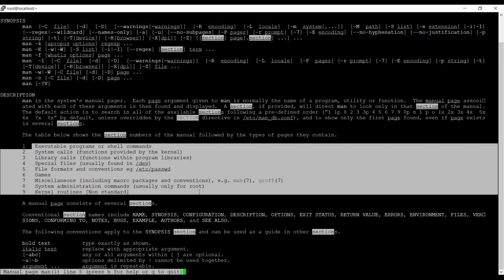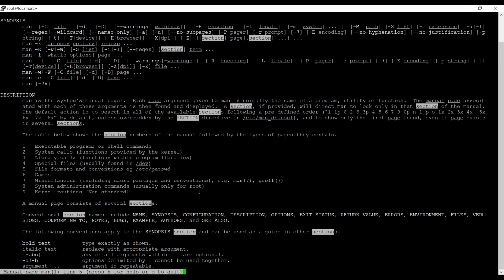The first relevant section is number 1. This is for executable programs or shell commands. These are commands that you would run as an ordinary user without any root privileges. Section number 5 is for configuration files. Then the last one is section number 8, which is for system administrator commands. These are the commands that you need root privileges for.